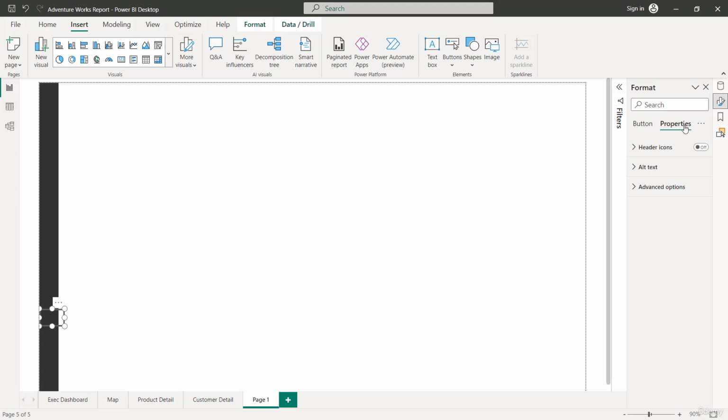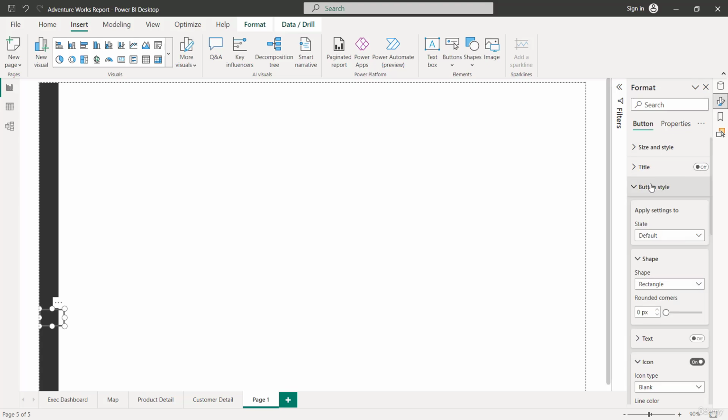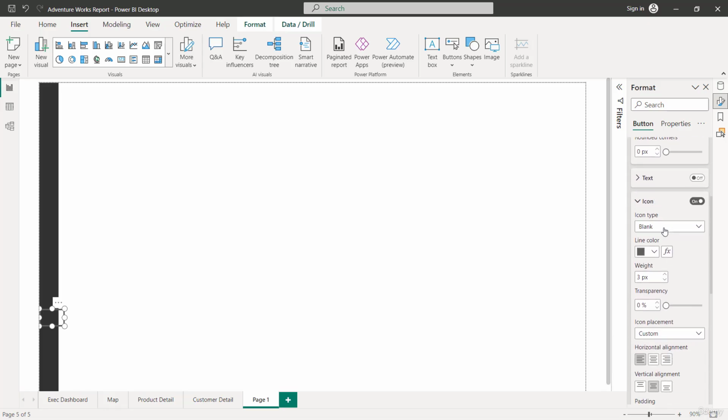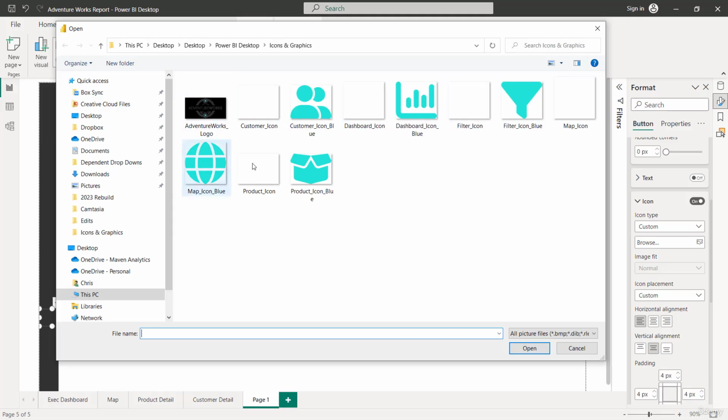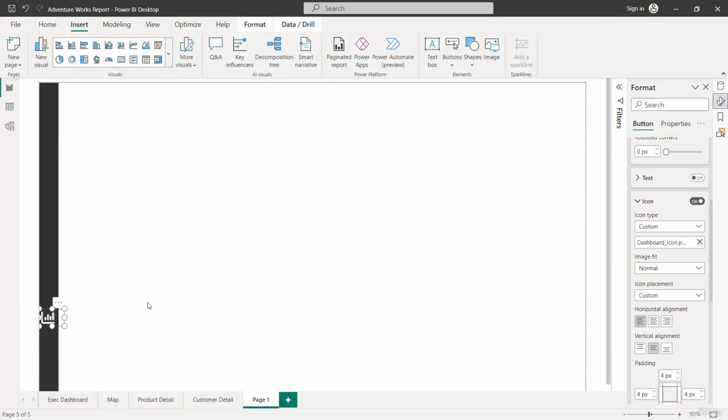And check this out. We're going to jump into our format options, head to our button style, and let's go ahead and configure the default state first. So we want an icon, but the icon type is not blank. It's going to be a custom icon type. That lets us browse for a specific custom PNG file. In this case, we've got all of our custom icons that are available in our course resources. And we're going to start with our default dashboard icon, which is the white version here. Let's double click and we see it added to our report page. You can resize a little bit as you see fit. I think that looks pretty good. Let's just kind of nudge it into place to center it on that left nav bar.